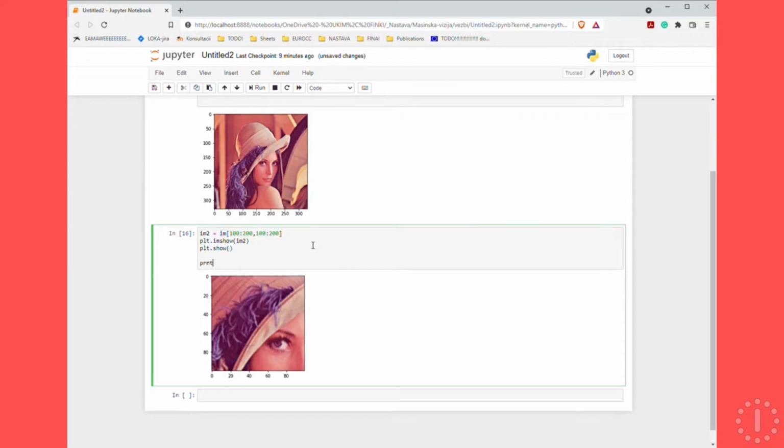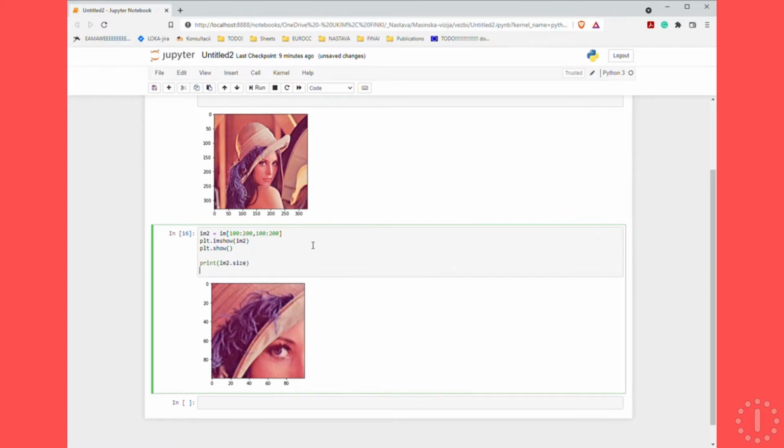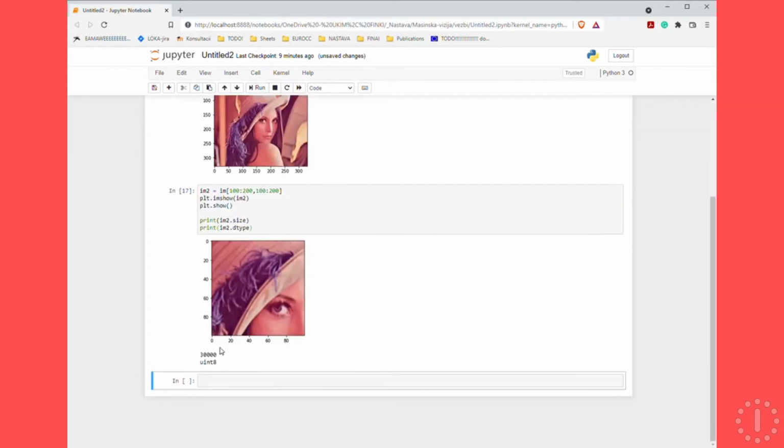So this will give us the size of the image, and this will give us the depth or the type of the image. So here I have the size of the image, which is 30,000 pixels, and this is the type, unsigned integer with 8 bits. So these are some of the characteristics of the image that we can set.